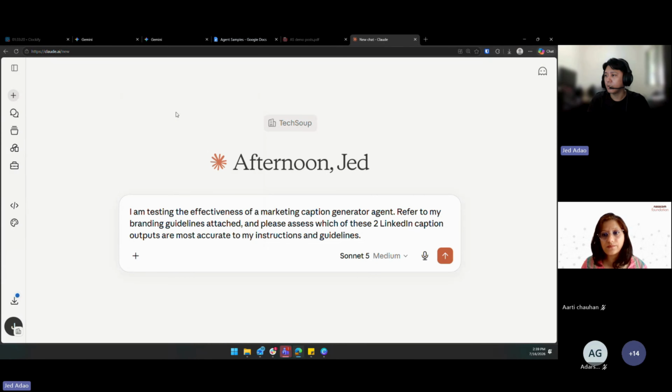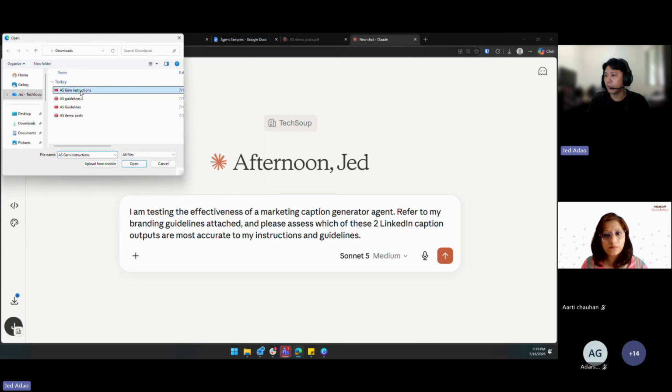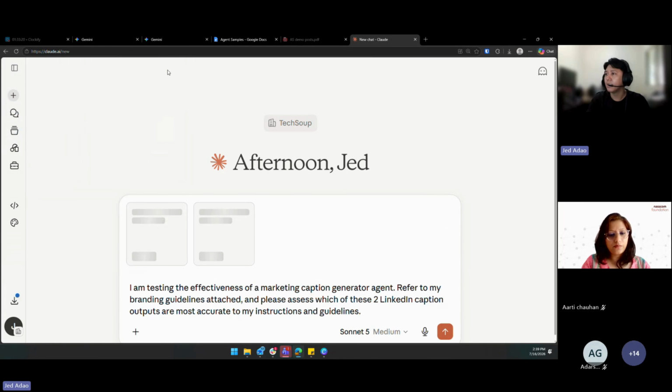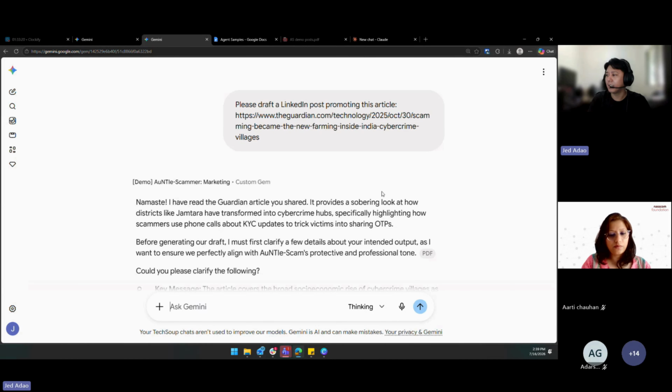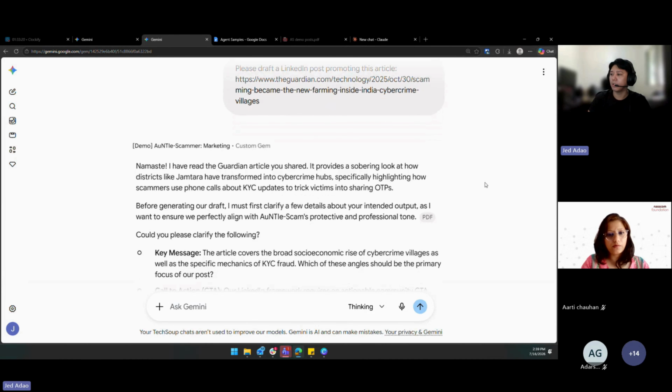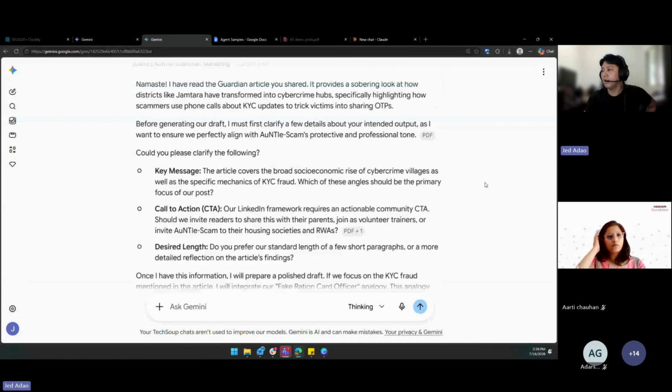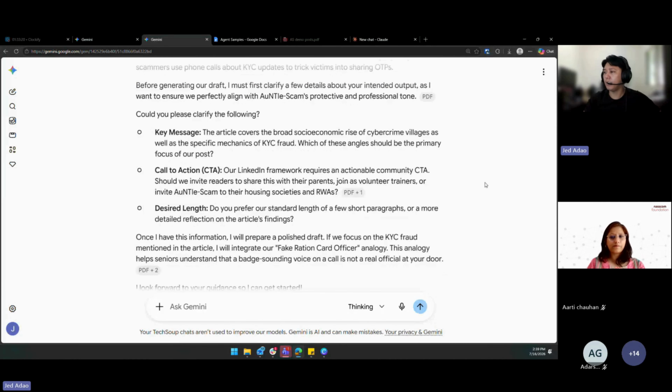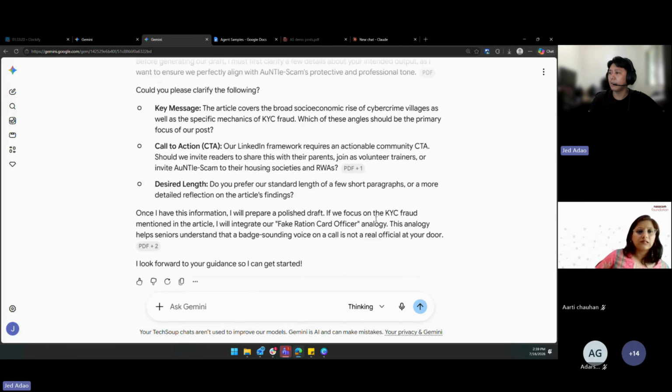Let's attach those files while we wait for the instructions and guidelines. Yeah, let's just add those two. Now, let's go back here. Namaste. I've read the Guardian article shared. Provides a sobering look at it. Okay, so it's interesting. It's following the process now: key message, call to action, desired link.